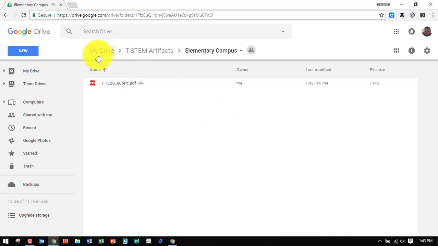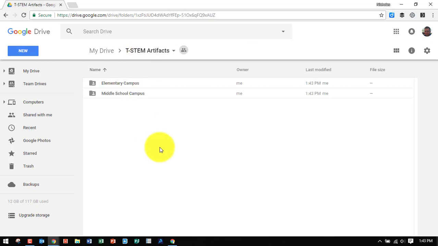You can see at the top that we're in our Google Drive, in the TSTEM Artifacts folder, in the elementary campus folder. So to get back to the TSTEM Artifacts folder, I'll just click there at the top. So now, when it's time to provide artifacts of your progress along the benchmarks, you just have to go to one central folder and find your artifacts all in one place.